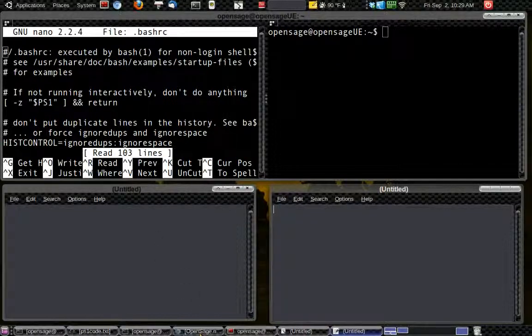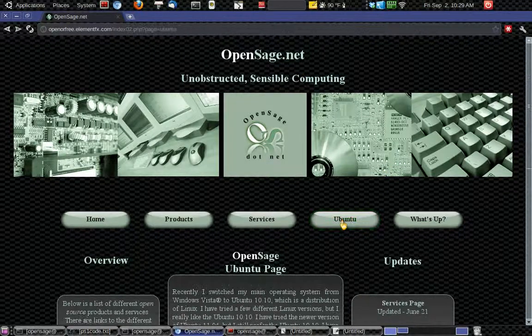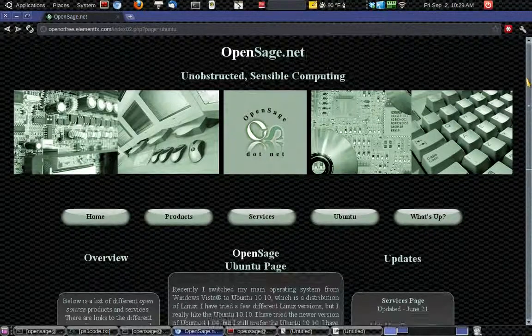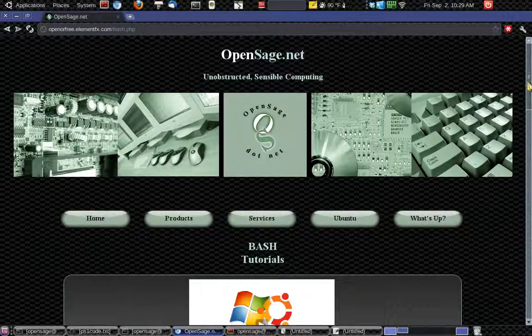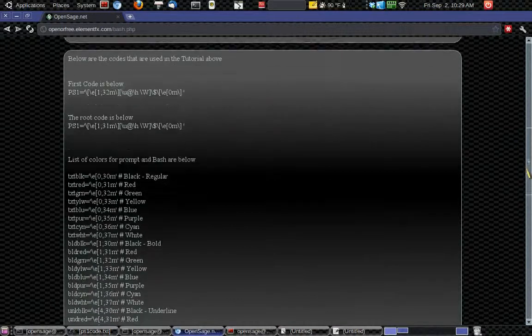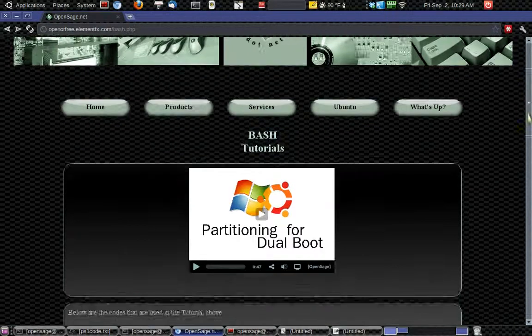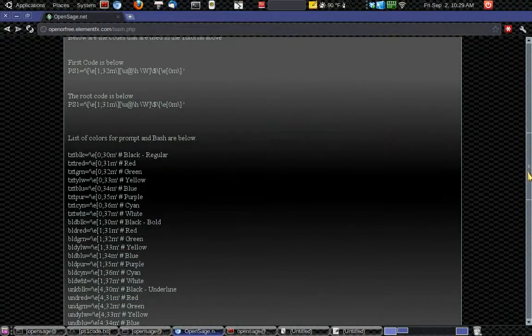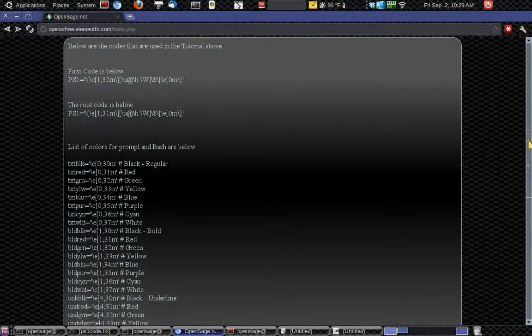First thing we're going to do from here is we'll go to opensage.net, and then go to Ubuntu. In the future that'll probably be called Linux, but I thought I was going to be doing more tutorials on Ubuntu, but for now it looks like I'm dealing with bash more, so I'll probably be switching that to Linux. Anyway, when you're there on the bash tutorials, you'll have a video and then some code below. Okay, we're interested in this code right here right now.